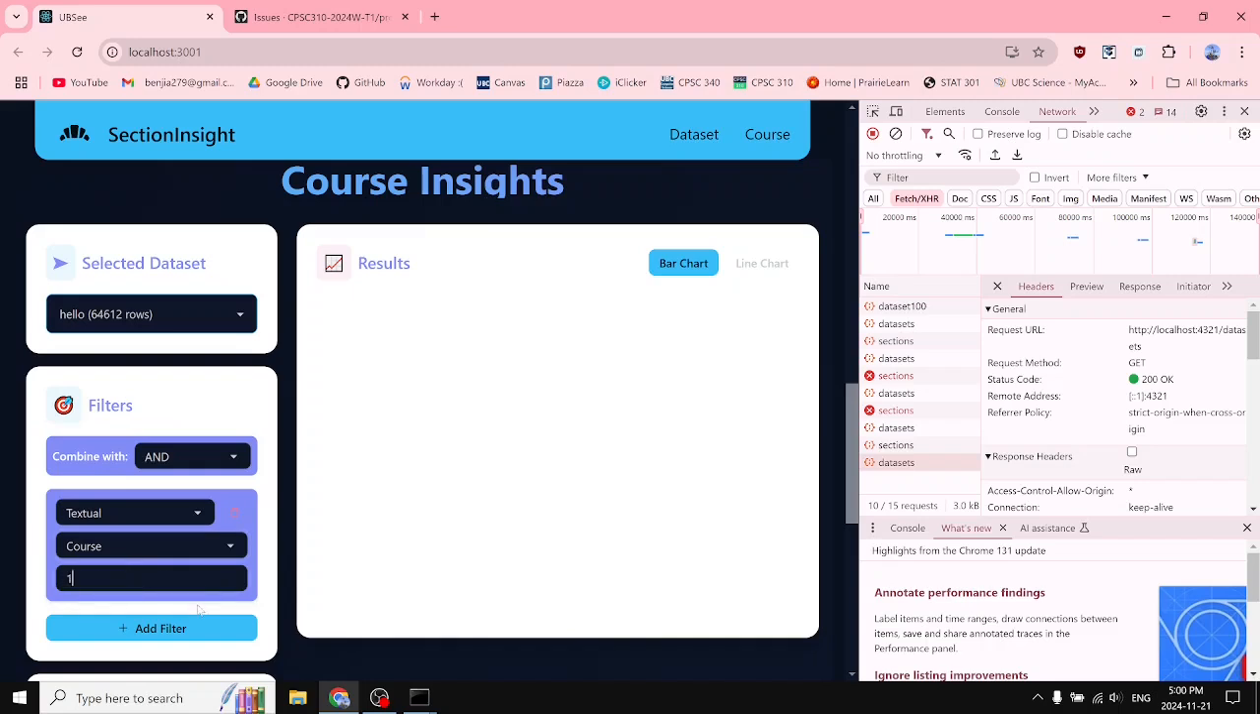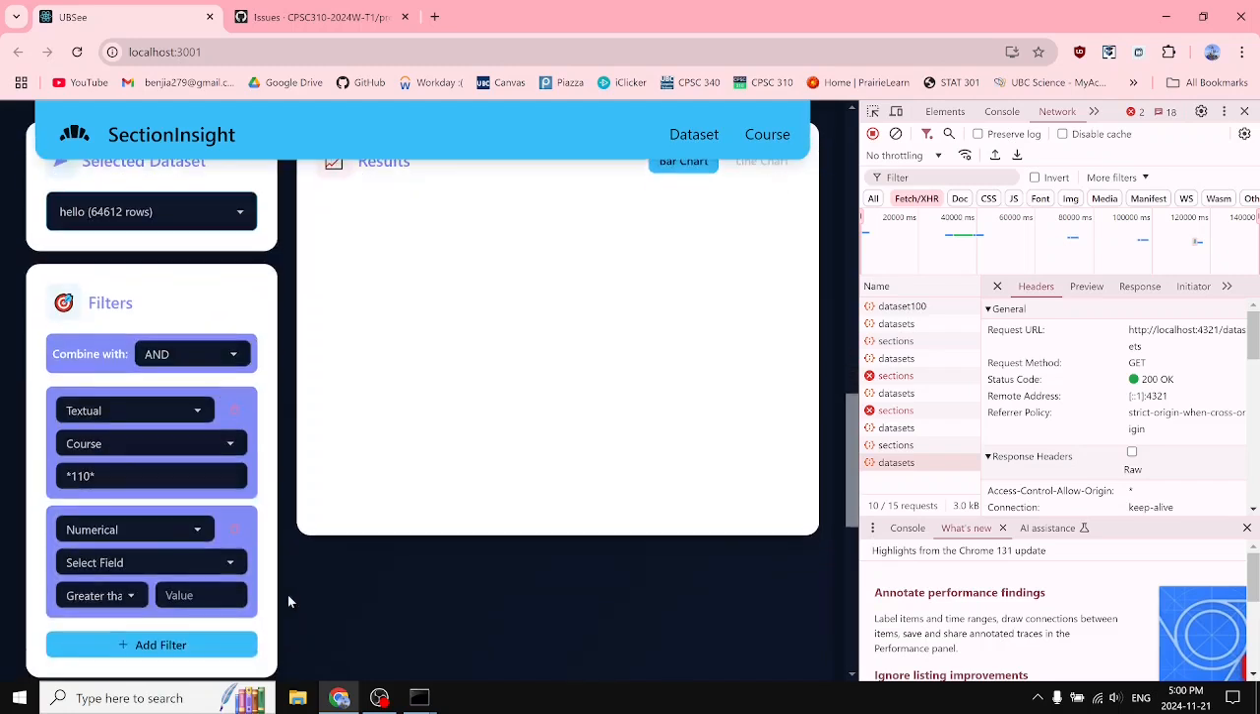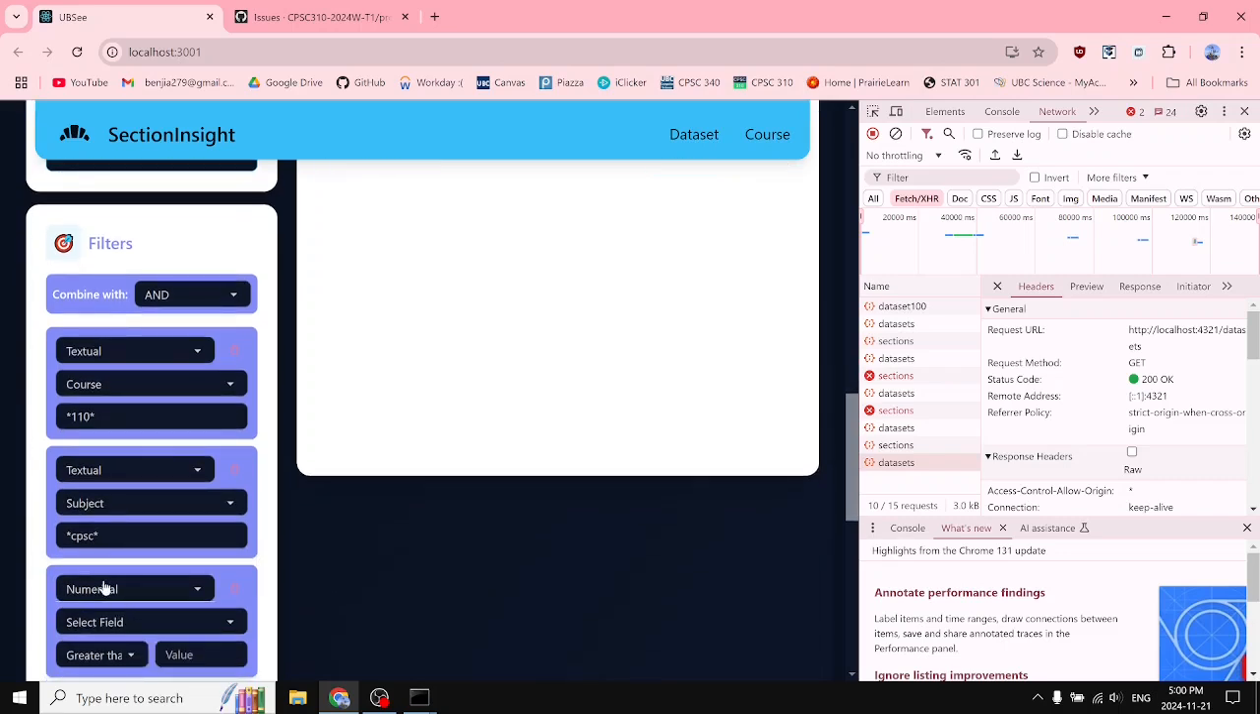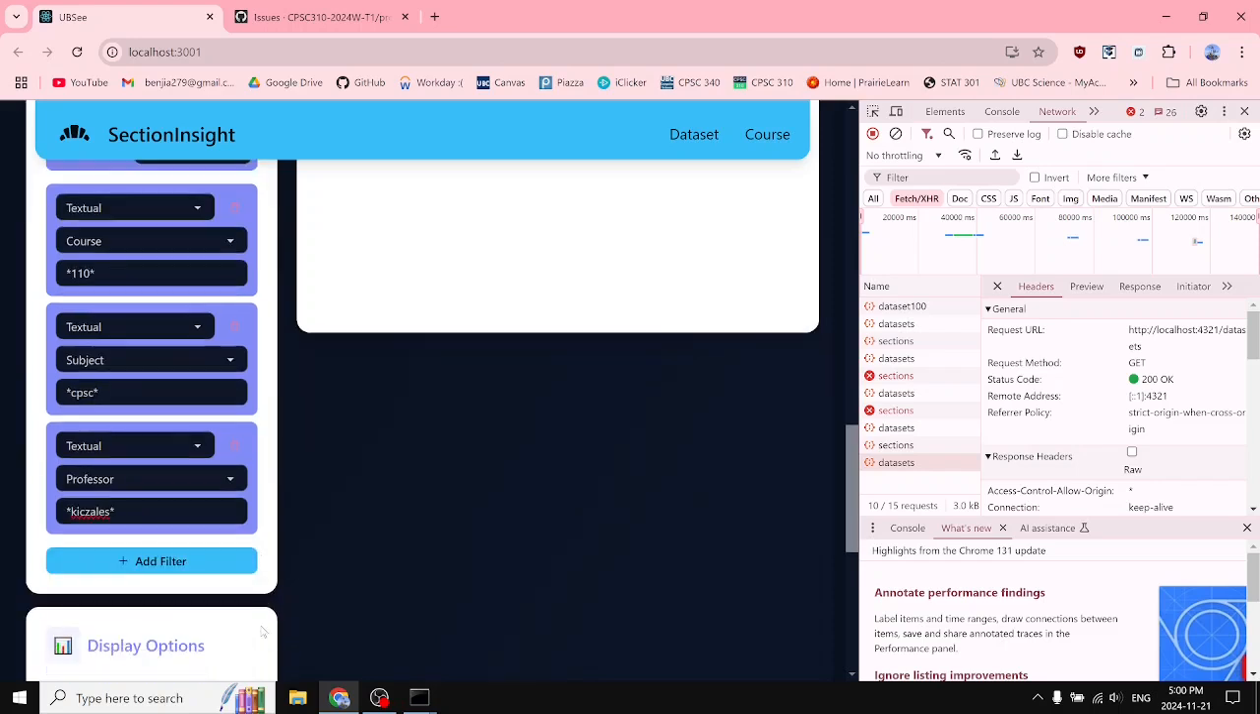and we can try to search for 110. I'm going to wrap it in this just to make sure that it works, but it should work regardless. Let's select the subject, which is CompSci. Let's say we want to search for CompSci 110 averages by professor, and who's a well-known CompSci 110 professor. We can select by this CompSci professor, very well known.